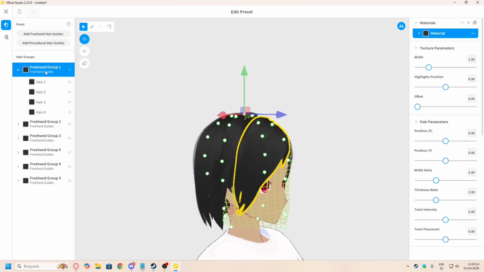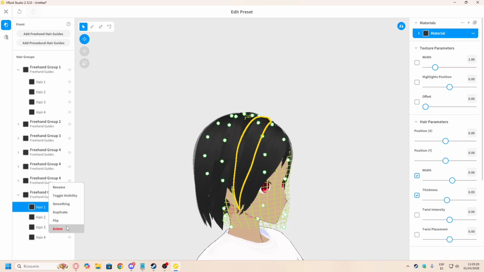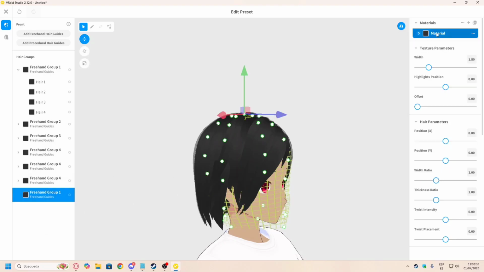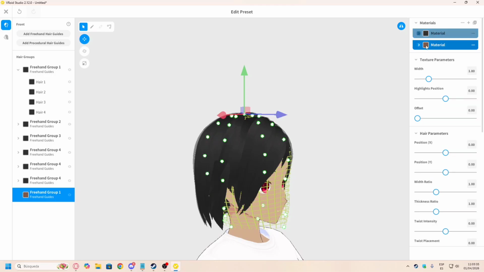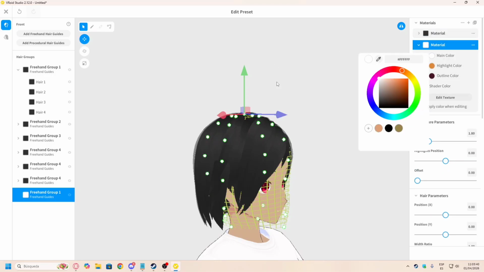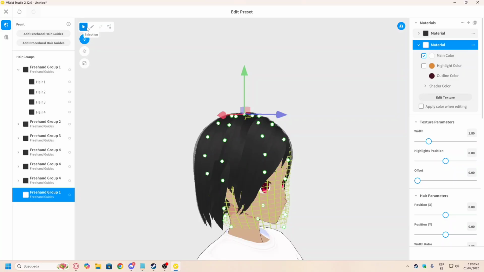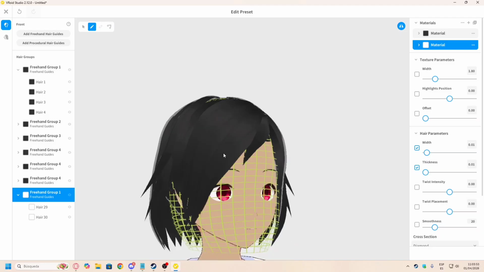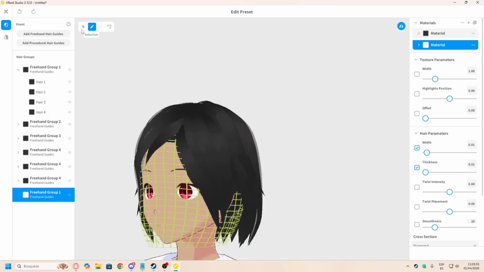Actually, there should be a duplicate of this. Duplicate, please. Let's delete these hairs. And in here, let's add a material. Let's make it white. And let's paint. I want this to have barely any width, no thickness. And see it. Okay.